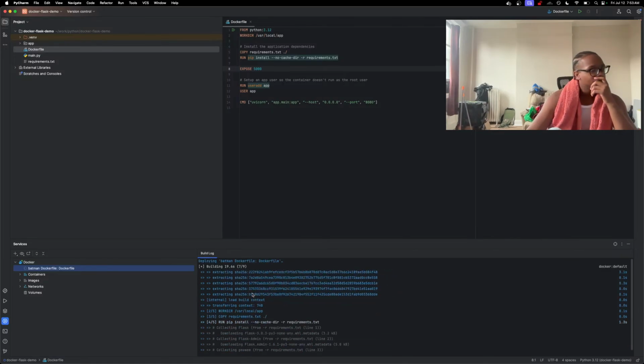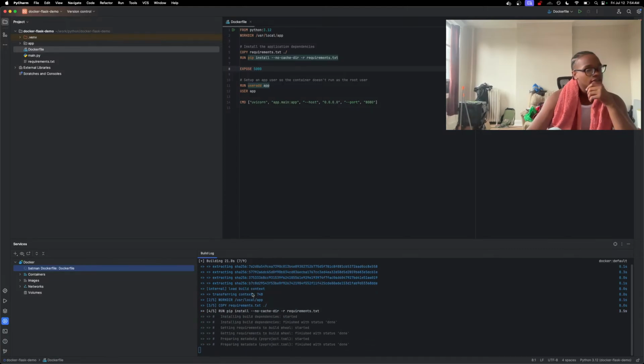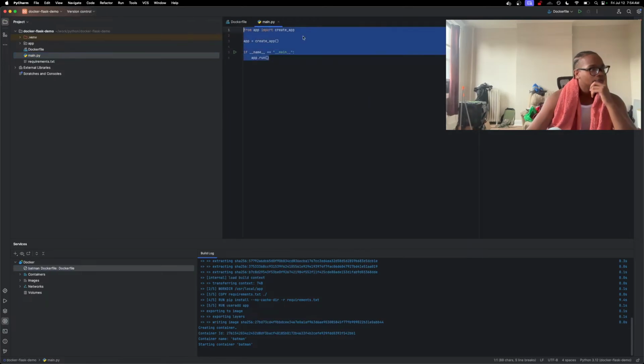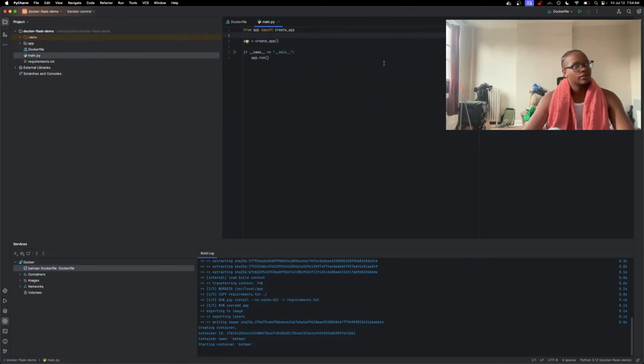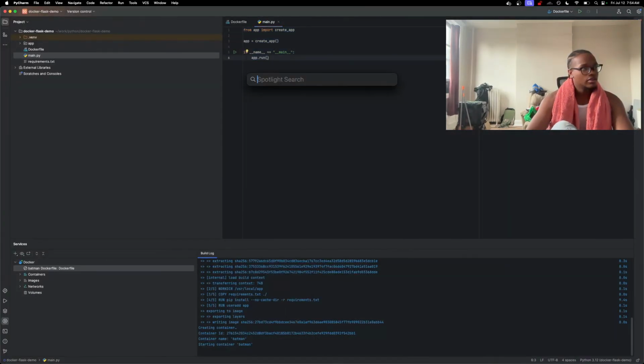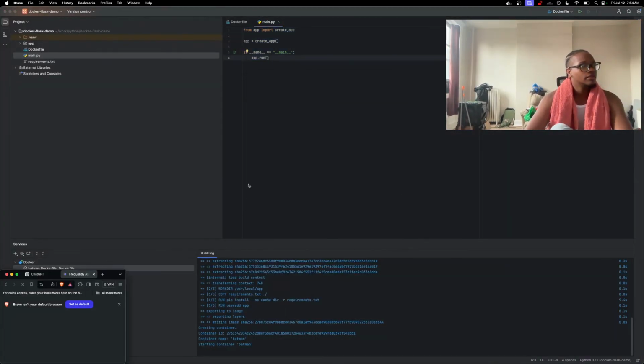It's building. It's installing my requirements. Let me see. App, main app. That's not good. That's not good because it's right here. How would I run this main class? ChatGPT, give me like a hello, what you call it?